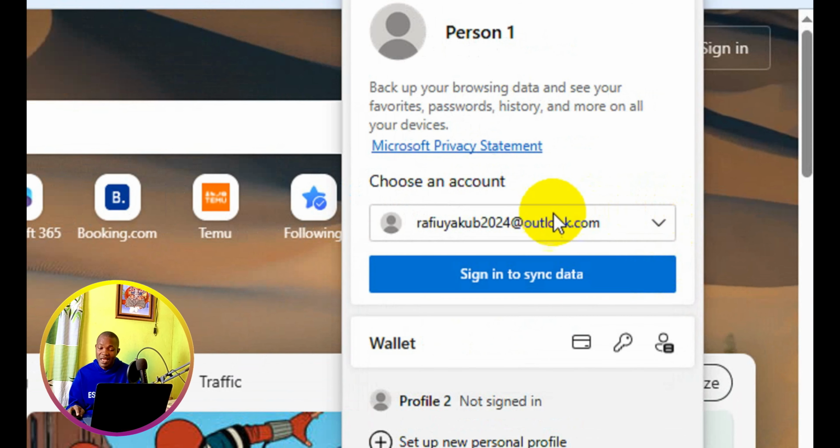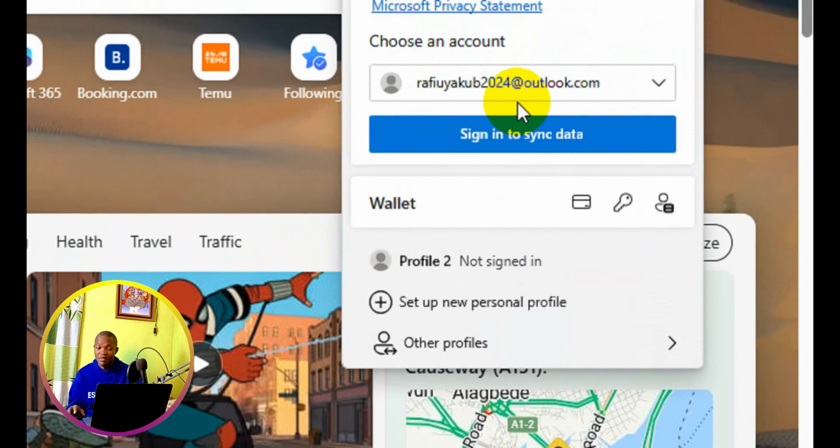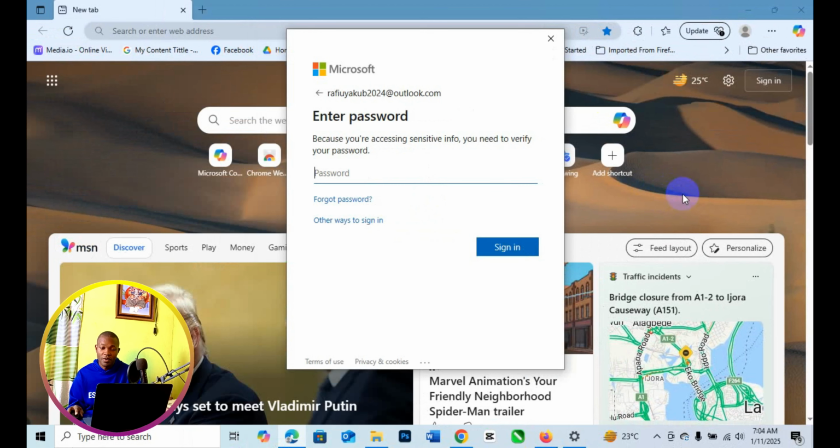And if you don't have an account yet, what you need to do is to simply come down below right here and click on set up a new personal profile. Then fill up your details and create an account. But I have a Microsoft account already, so what I need to do is to simply sign in to synchronize my data across the Microsoft Edge browser. For you to do that, simply click on sign in to synchronize data, and this is going to pop up.